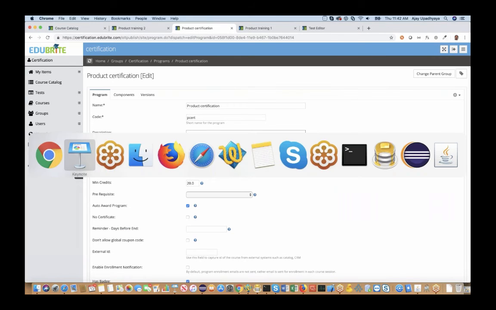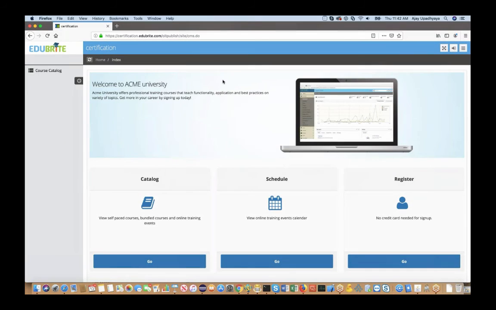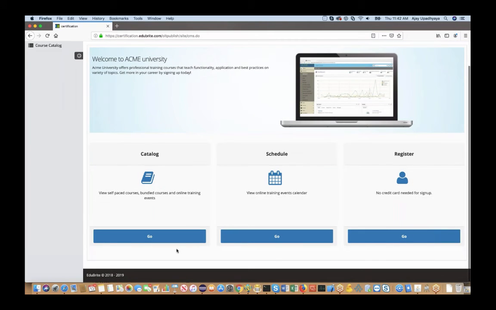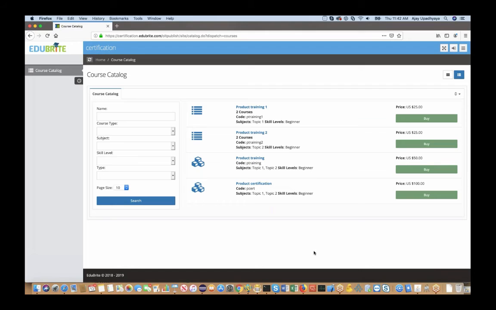Now with this, let me jump to a learner's view, the learner's experience, and show you how they can go through the training and certification in a very quick time with a very simple blueprint setup of the courses and the certification. So the learner, for example, can land on your training site, which can be fully customized, and then they can go to the catalog, look at your catalog offering.